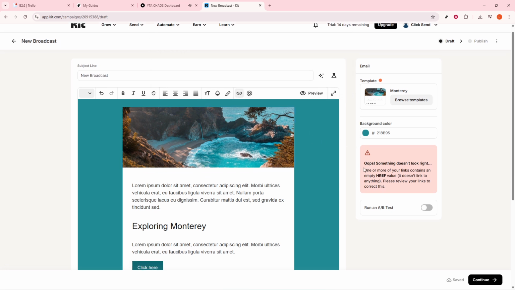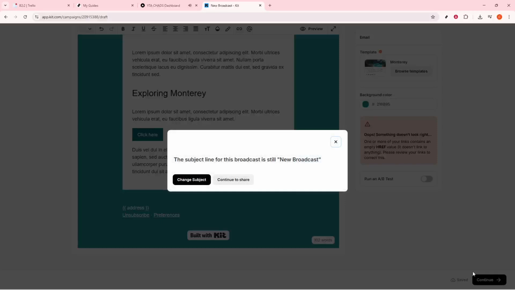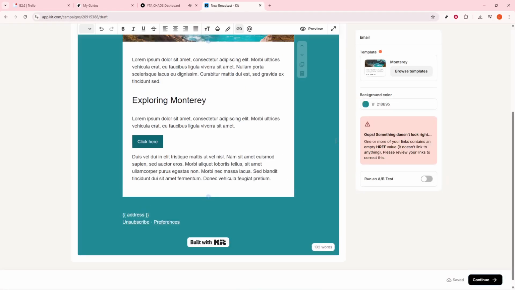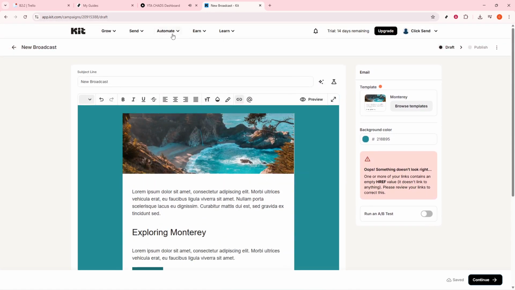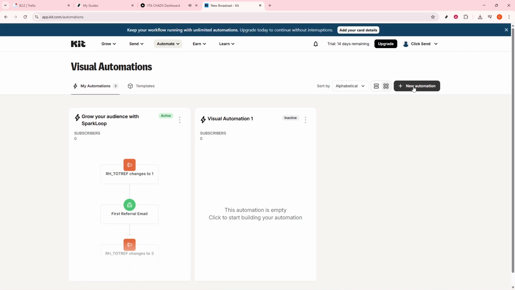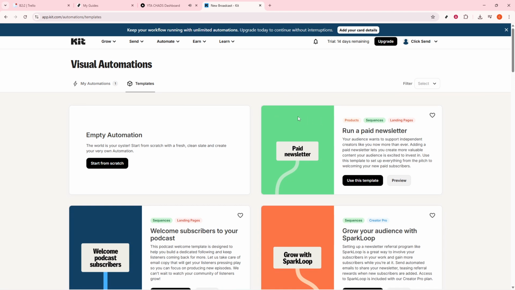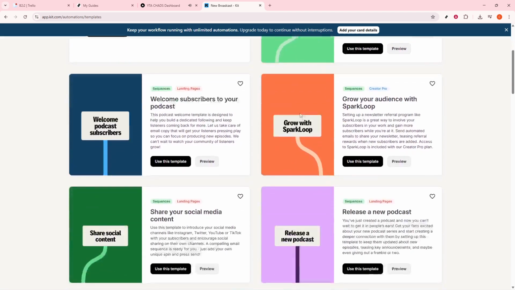To truly leverage Kit's capabilities, set up marketing automations by going to Automate and selecting Visual Automations, followed by New Automation. Decide on a trigger such as a subscriber signing up via a form or making a purchase. You can then set up actions like sending an email sequence, applying or removing tags, or using conditional splits for if-else logic. Once you're satisfied, publish your automation to activate it.